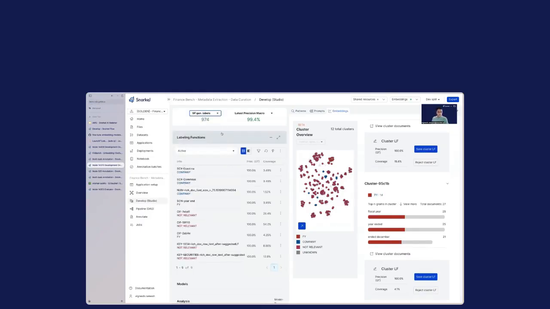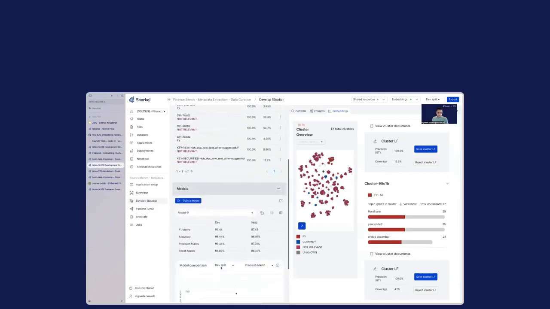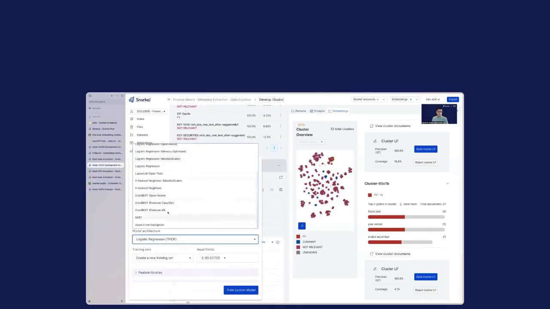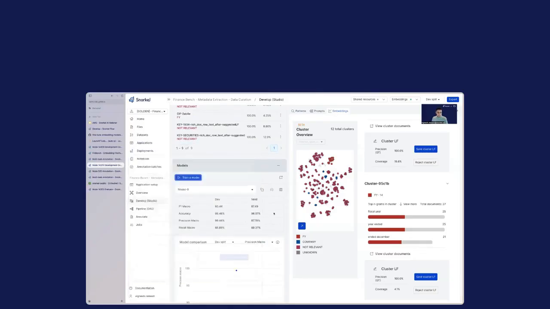What this does is it generates labels very quickly for our dataset. In this case, 9 labeling functions have generated 974 different labels. Once we're through with that, we can train a model. A number of different training architectures are already available. It could be a simple gradient boost, or it could be a more advanced transformer architecture. You can train these models within the platform.